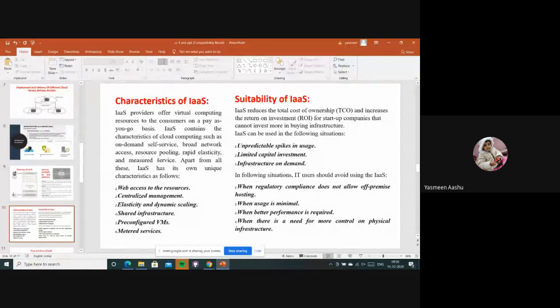Next, characteristics of infrastructure as a service. The first characteristic is web access to the resources. Whenever the user is accessing the infrastructure or resources over the internet, users need not get any physical access to the servers. Only through web browsers or a management console, the user can access and acquire the infrastructure. I'm not going to worry about all those things. Simply with the help of the internet, using web browsers or some console, I can access all of that. That is the first characteristic.